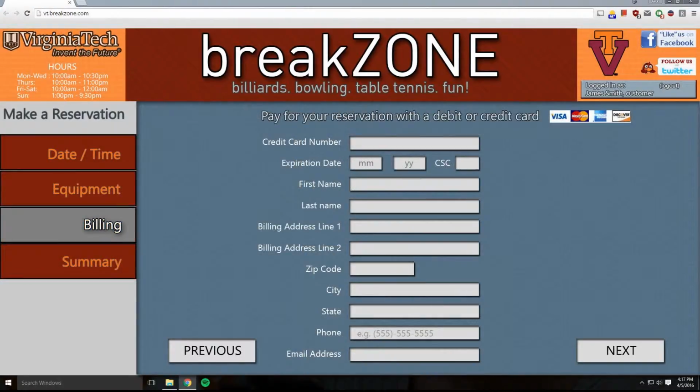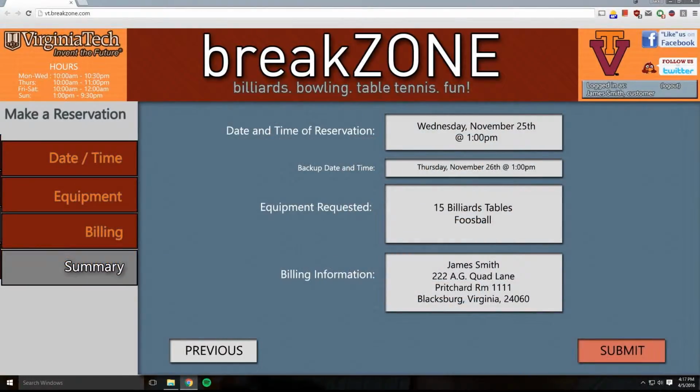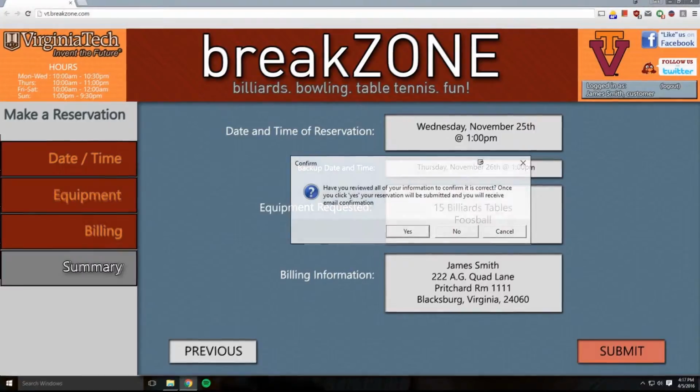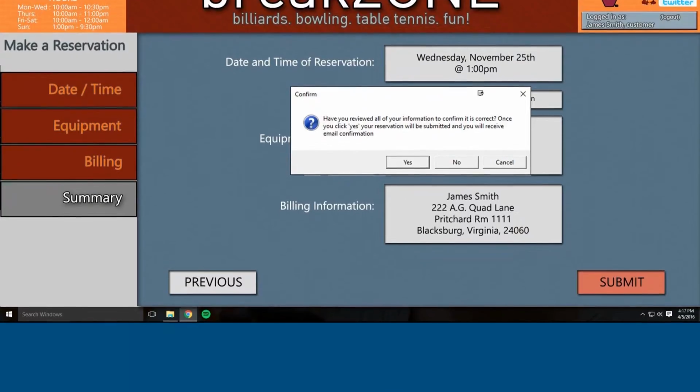Proceeding, they will be taken to the Billing tab, where they can enter credit card information. Finally, on the Summary tab, the information that the user entered will be repeated back to them. If any information is wrong, the user can still go back to any of the previous tabs and make edits. If everything is correct, they will hit Submit and Yes on the confirmation window. Shortly after, the user will receive a confirmation email with their reservation details.